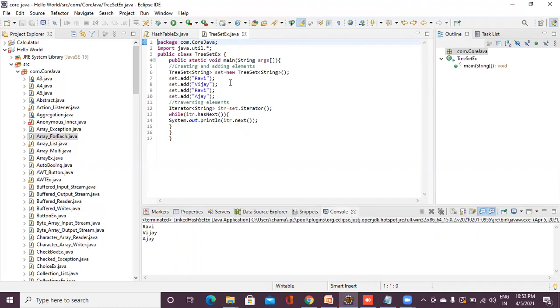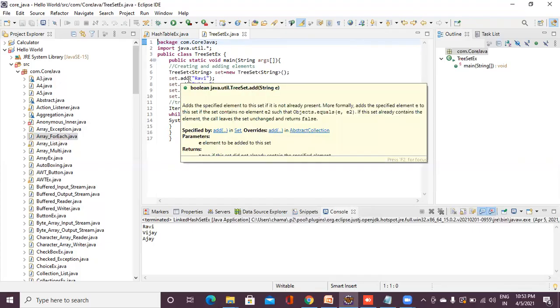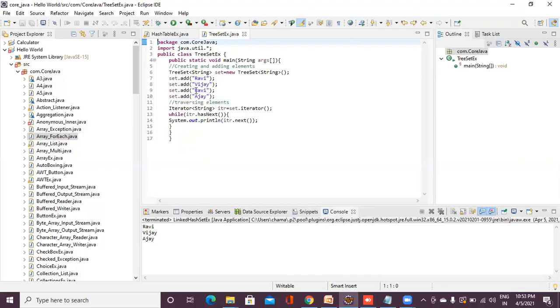Next is the TreeSet. import java.util.*; public class TreeSet. Always control starts from the main method. TreeSet is a class, so we can create an object for TreeSet. Set = new TreeSet. We have the add method for TreeSet for adding the element. To add the elements, set.add(Ravi), set.add(Vijay), set.add(Ravi), set.add(Ajay).